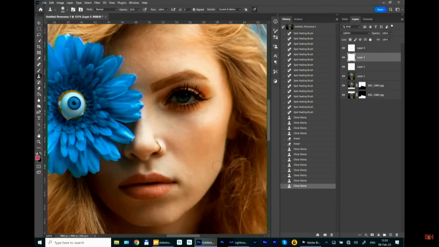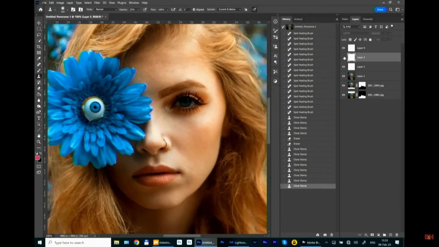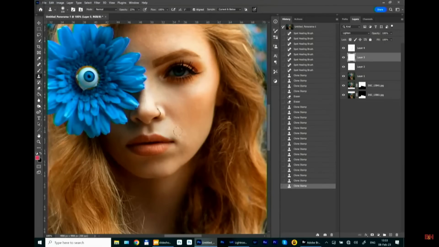And if I think that I overdid something, that's fine. I can always adjust my layer, erase something, reduce opacity, and things like that. I'm going to slightly lighten this area.